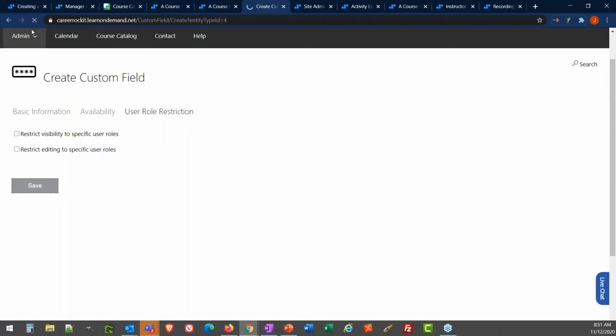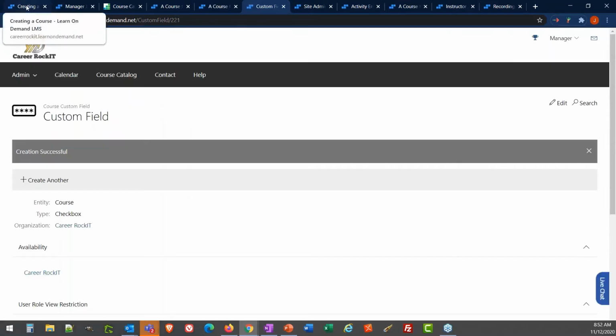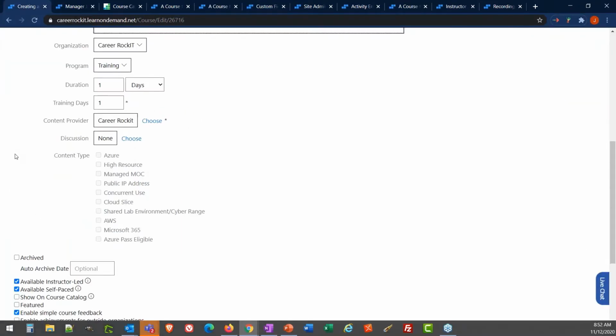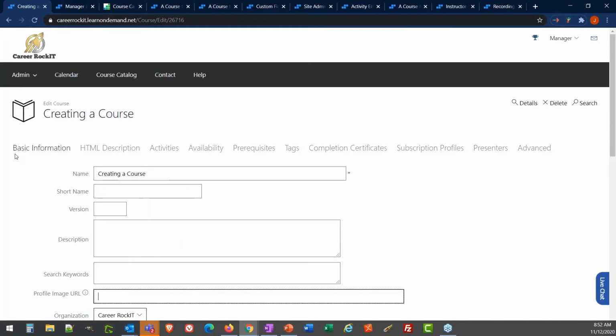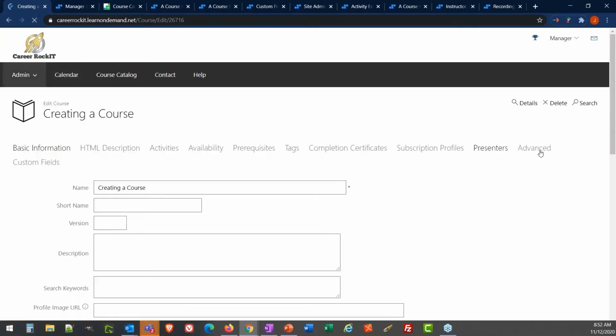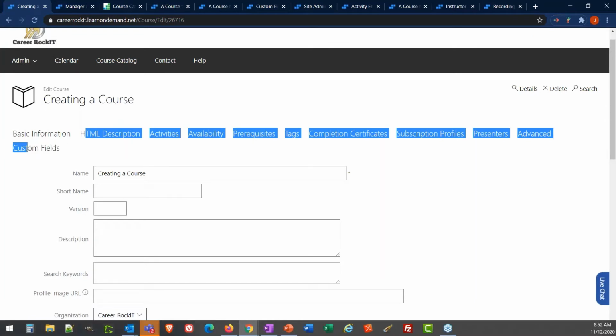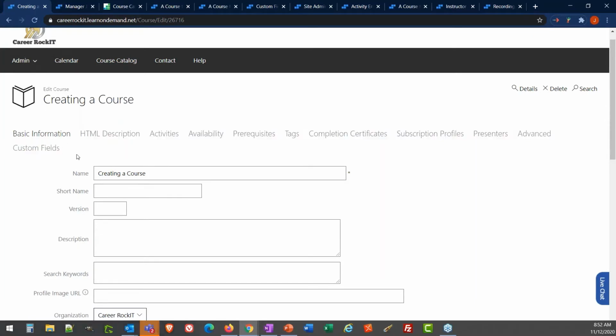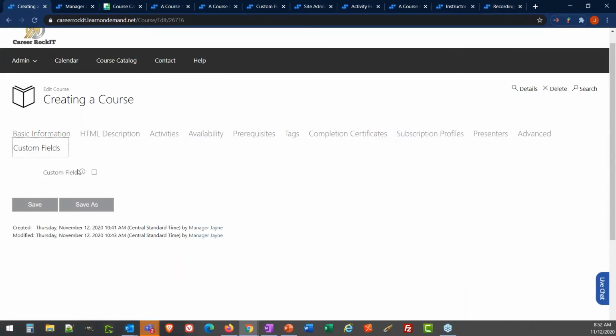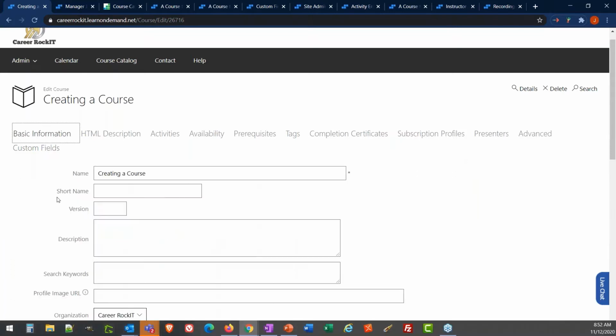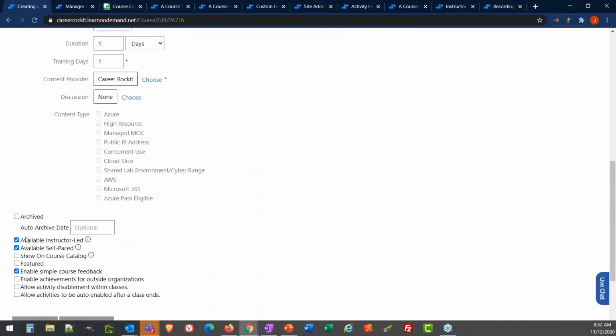When I click save, oops, I'm going to have to refresh, aren't I? And I come back here. If I refresh, we're going to just copy that. Refresh the page. Out here past advanced, I now have a custom fields tab. Oh, it didn't take away my creating a course. And if I hover, I see my text and I have a checkbox that I can use. So it's very easy to create a custom field.